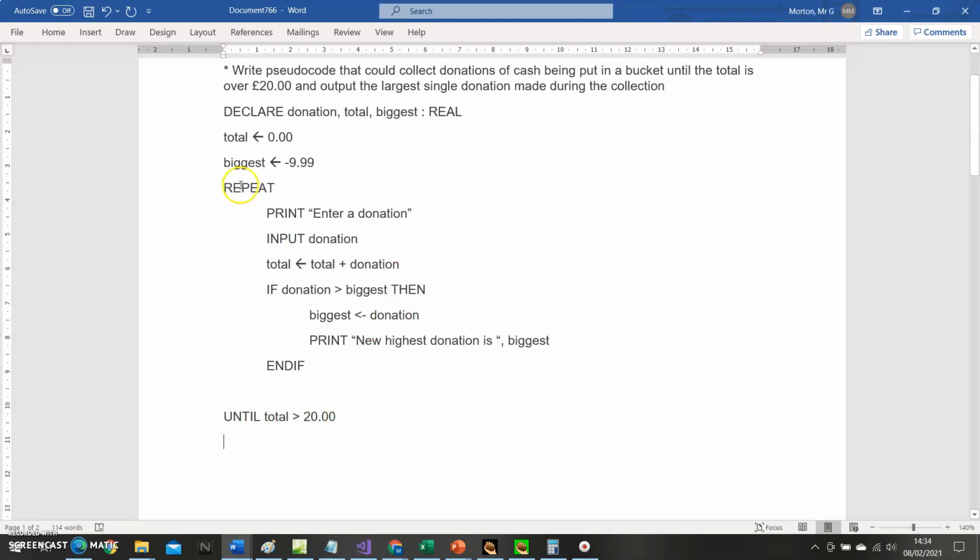And at the end of it, so DALICO, O is for output. Having done all of the programming in here, you need to let the user know what the results are. So finally, I'm going to then say print, "We have over £20 with a highest single donation of", put a pound sign in there, and then biggest.